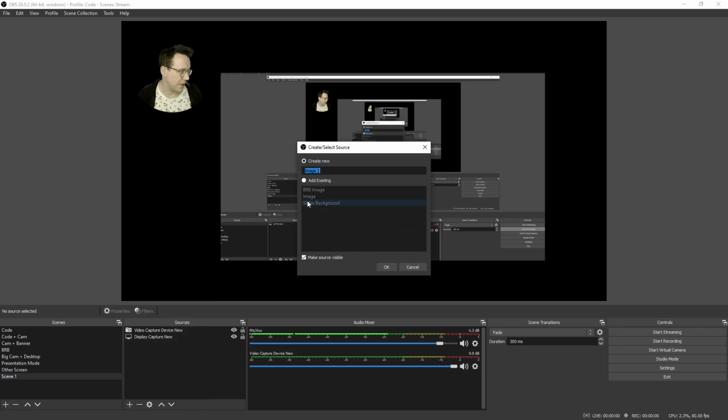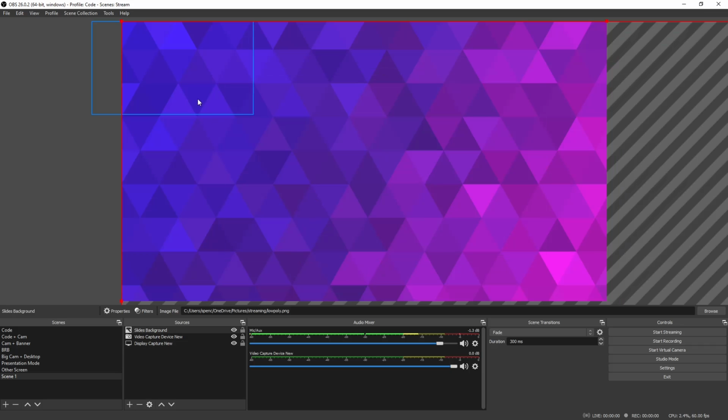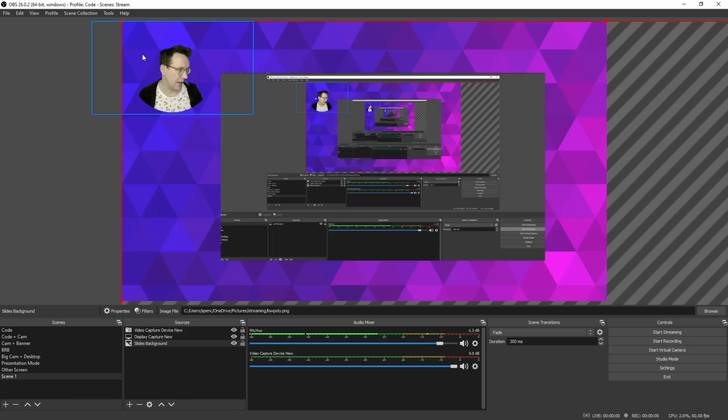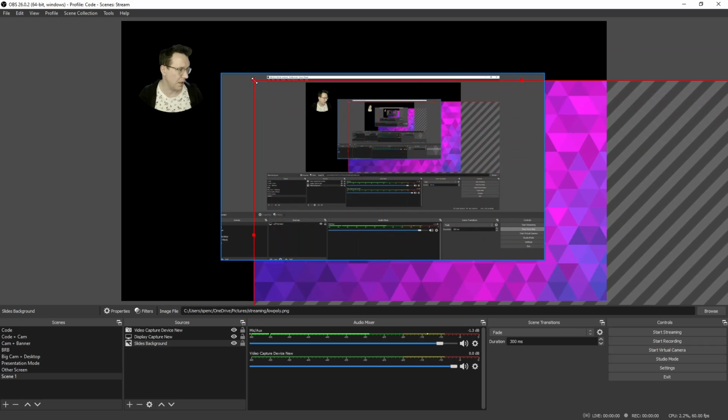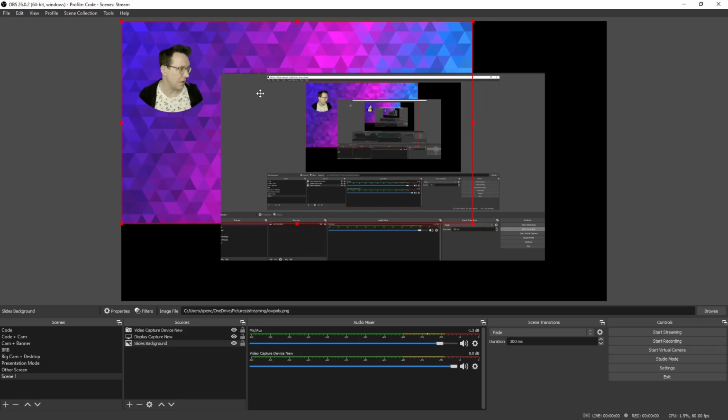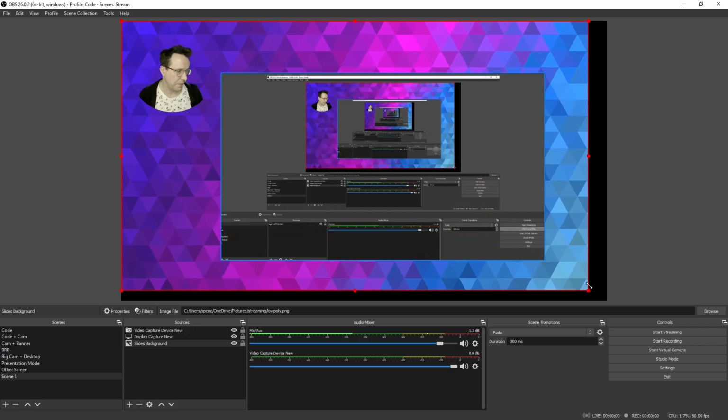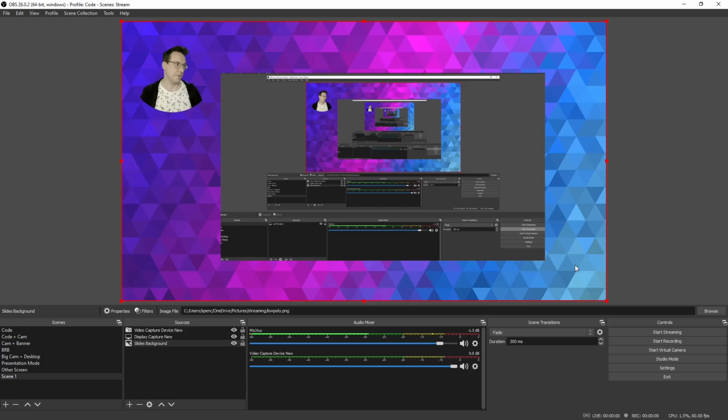I'll add an existing one, slides background. Let's go OK, and then you notice this has just taken over everything now because it's in this order. This has gone to the top, and then you can use these arrow keys to move this down to the bottom. Then it's in the background. It's really big for some reason. Make this a lot smaller. There you go. Your first scene in OBS.